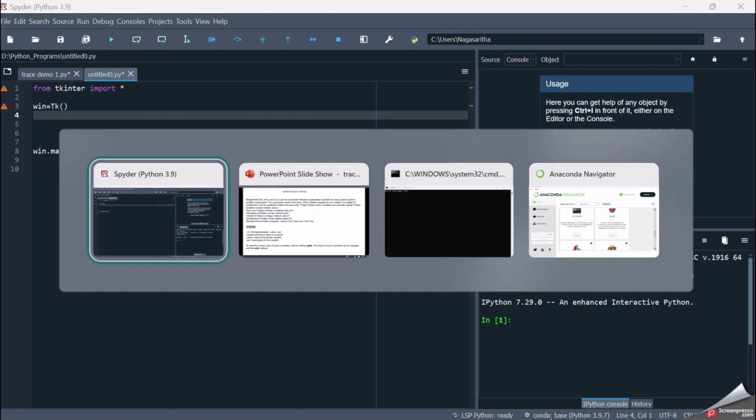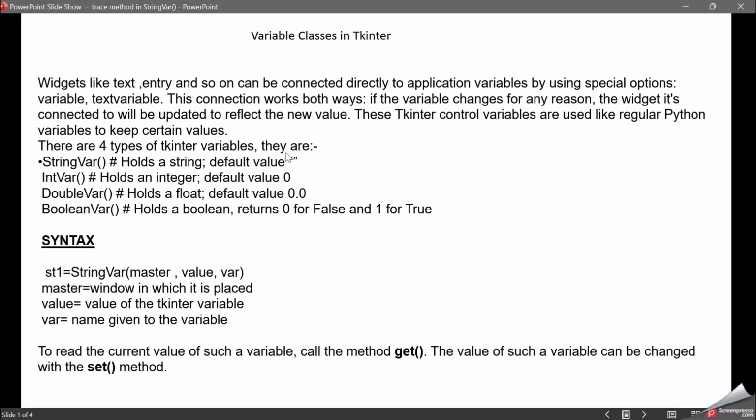In today's session, let's look into the variable classes in Tkinter. So, the different variable classes available in Tkinter. So friends, we have seen the text widget and the entry widget.